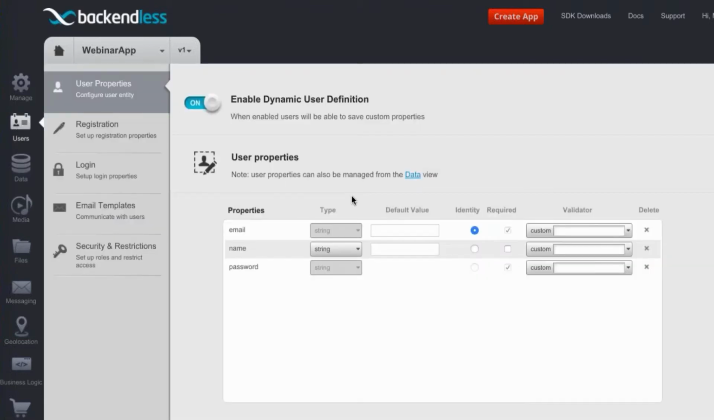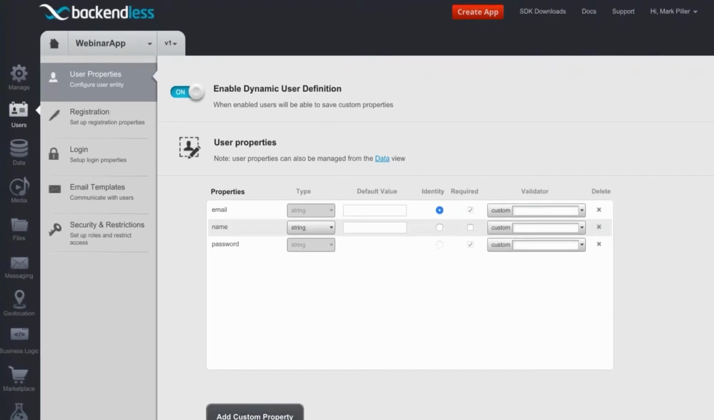and it starts with user properties. So user properties is a collection of properties that would be available in user object. So as far as the user object in your application, if you are programming in Objective-C, Swift, Android, Java, there is a built-in class in all our SDKs called Backendless user.